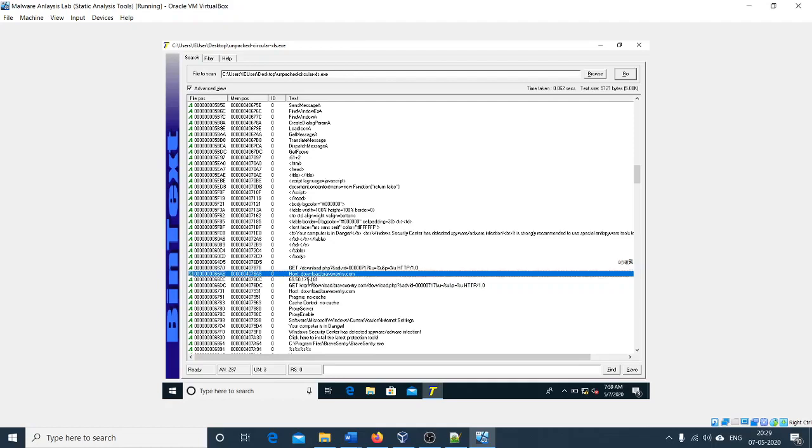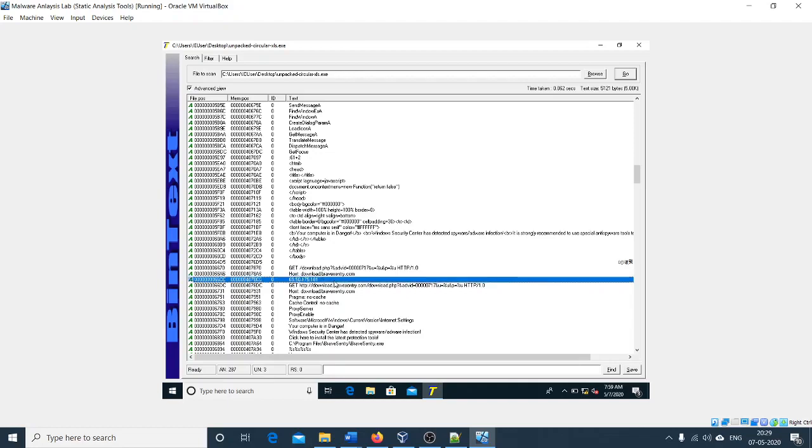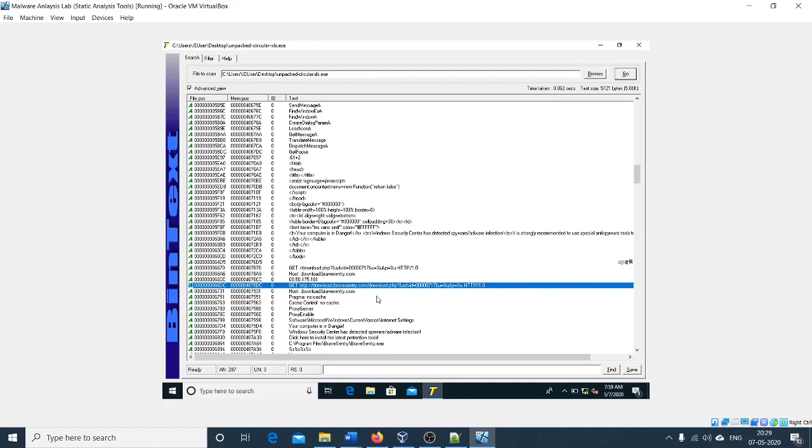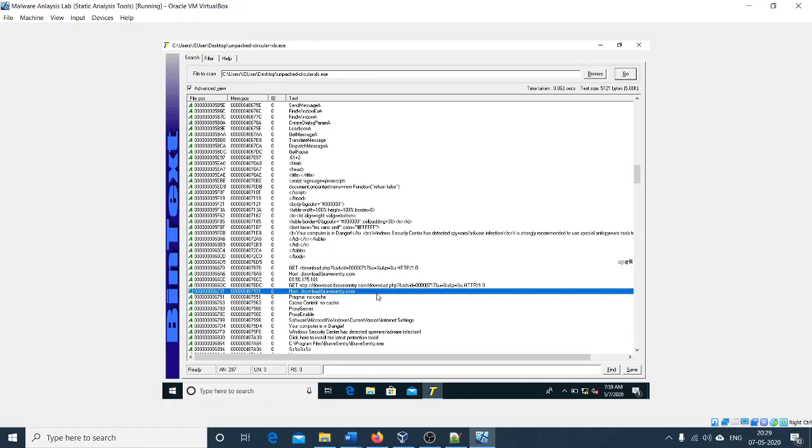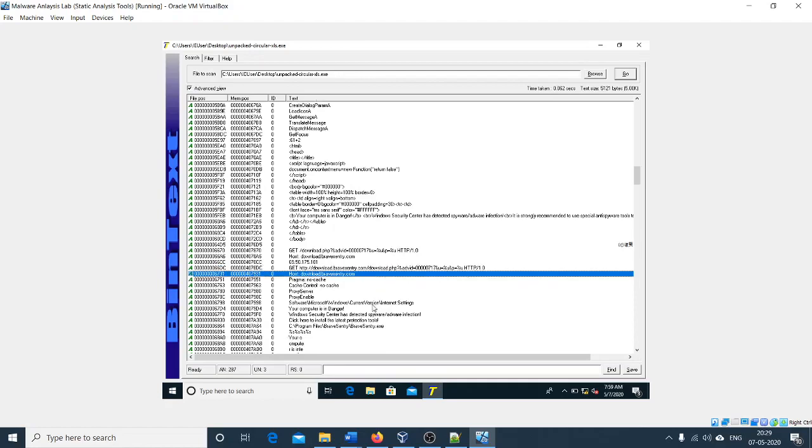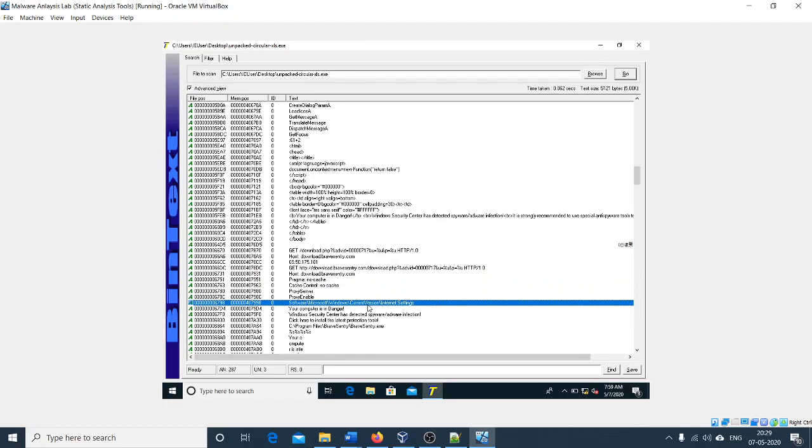It also has a host name, download bravesentry.com, and importantly it has an IP address in this string. There is another URL which has U and P, username and password. It is going to retrieve some username and password. The host name is there, and we also have some registry keys, some internet settings registry key: Software, Microsoft, Windows, CurrentVersion, Internet Settings.